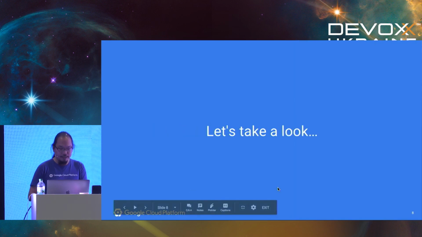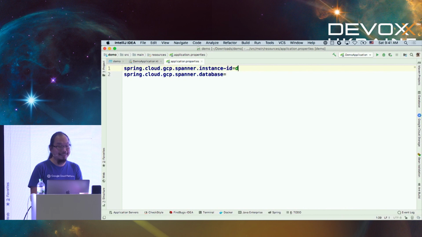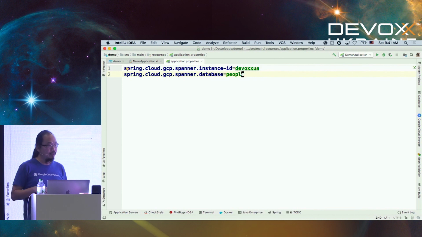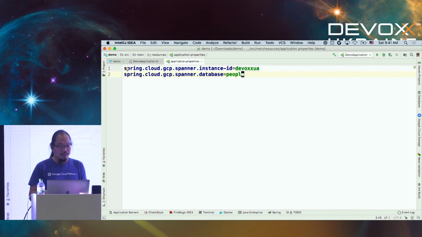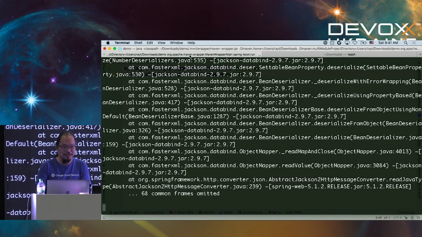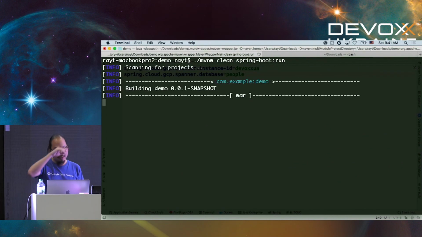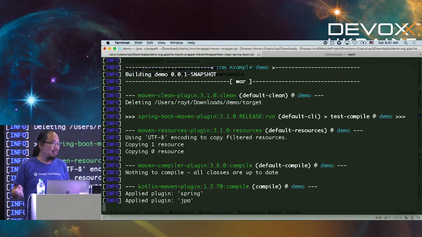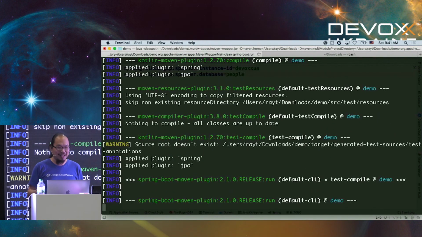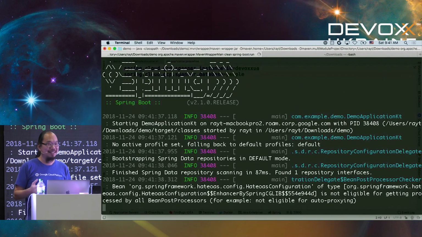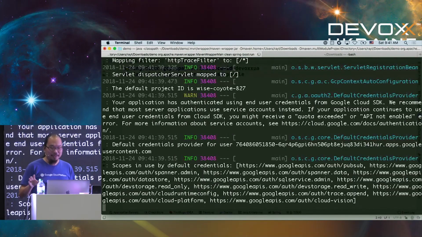So let me come back here. Sorry. So the instance ID is called DevoxxUA, and the database name is called people. And that's all I need to configure for my Spring Boot application. I hope. So let's see if this works. Okay. So let me go ahead and clear this, and I'm going to do a clean and Spring Boot run. I'm a little nervous because you never know what's going to happen when the application starts. So let's see. Okay. So far so good.